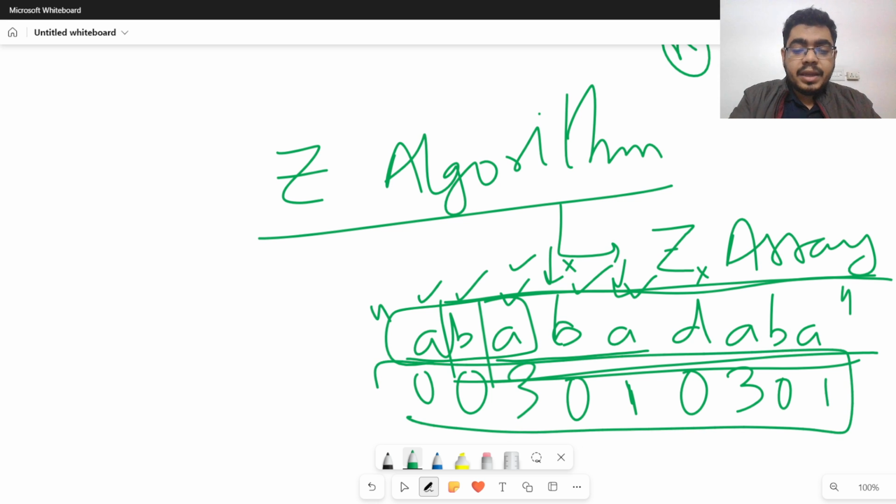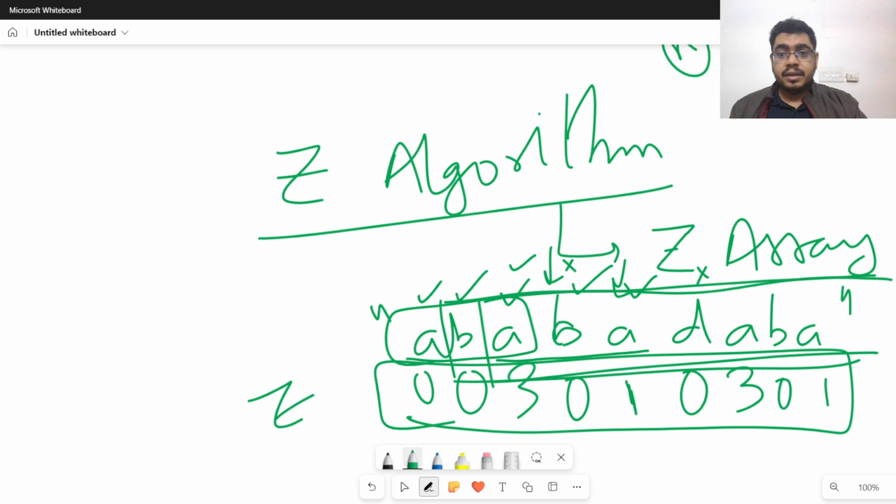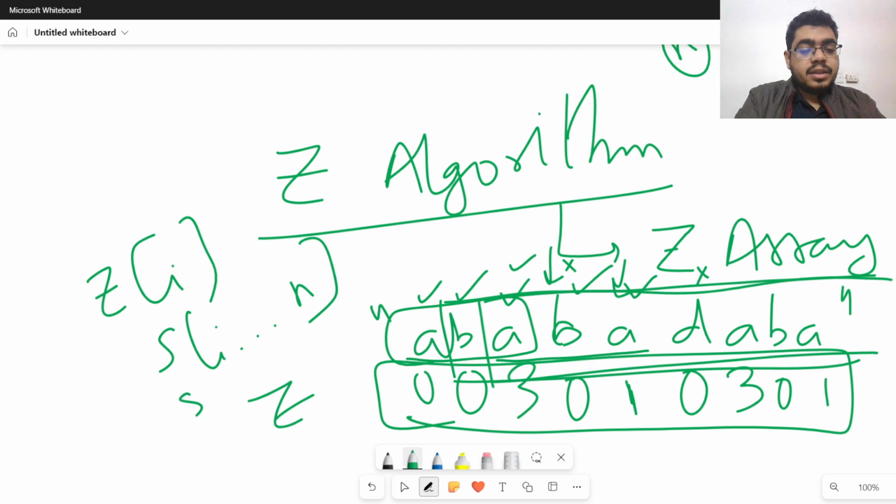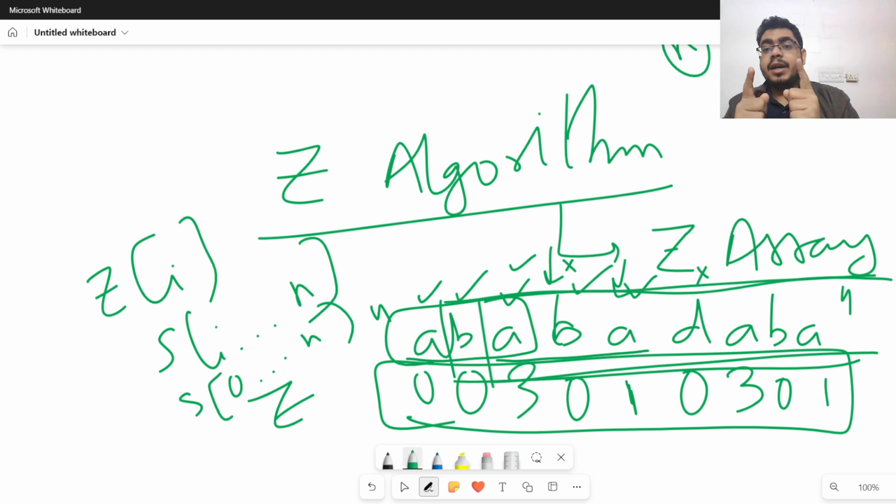So this is the main Z array. So what is Z array? If I talk about Z of I, so Z of I stores, if I look at the string from I till the end, and if I look at the string starting from 0 till the end, how many characters from the start of both the strings match? So substring from I till the end and the entire string, how much of prefix matches between these two? That is what is stored in Z of I. So this is the main idea, what we are trying to store in Z of I.